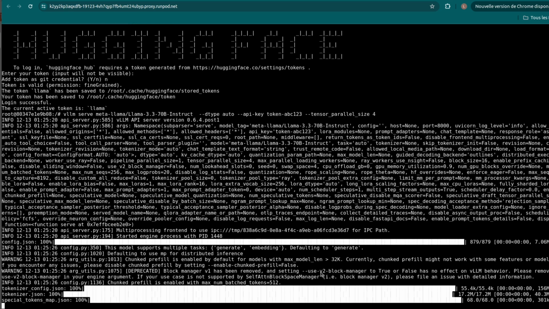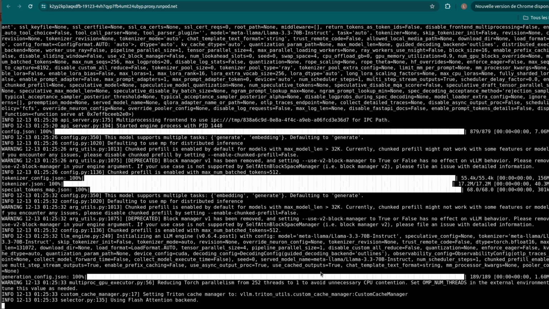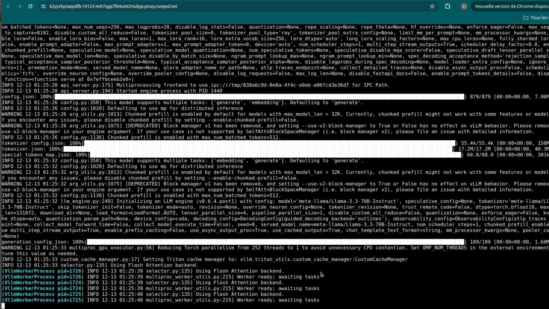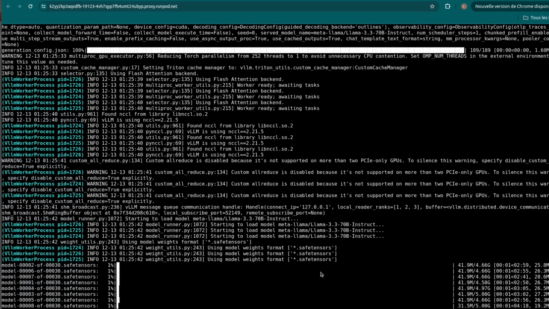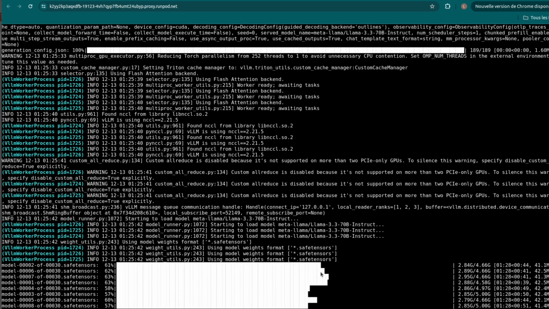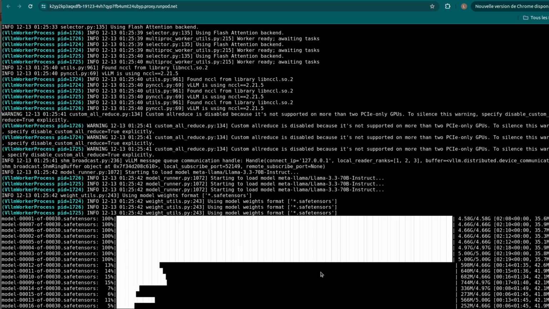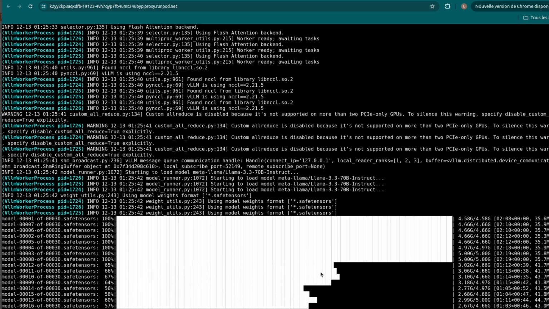We can see that the model is being downloaded. Initially, it downloads the tokenizers and model configuration, followed by the model itself. The model is quite large, but the download speed is good, around 25 MB per second. However, each file is about 5 GB, and since there are 30 files to download, it will take some time.